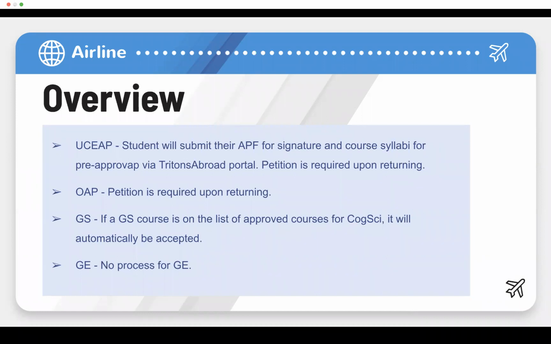For global seminar, if a global seminar course is on the list of CogSci approved electives, then it will automatically be accepted. Like Camille mentioned earlier, a global seminar is just a UCSD course. Currently, we don't have any process for the global exchange. I don't think I've seen any student from our department doing global exchange, but if that does happen, we probably will have them petition something similar.